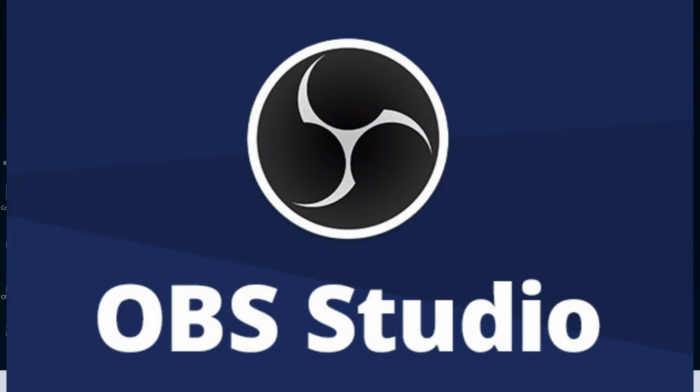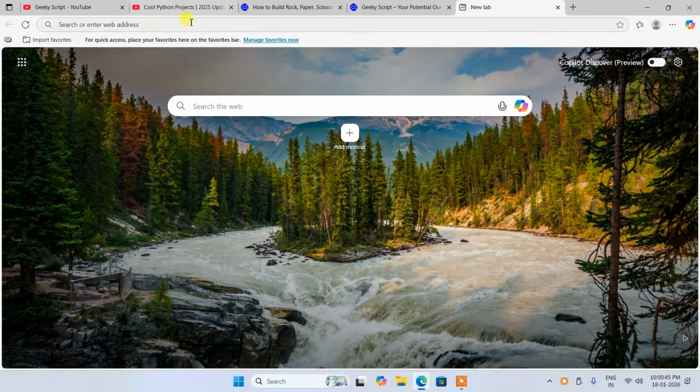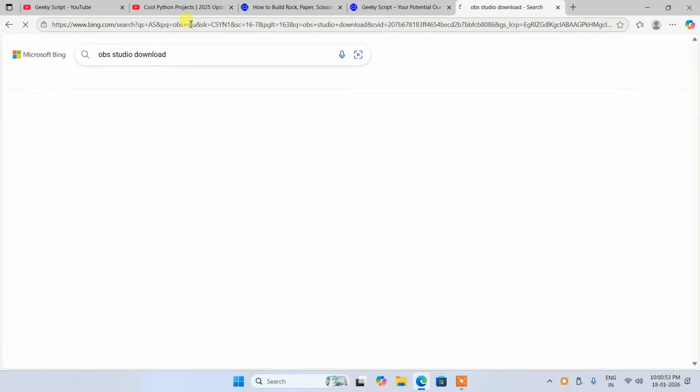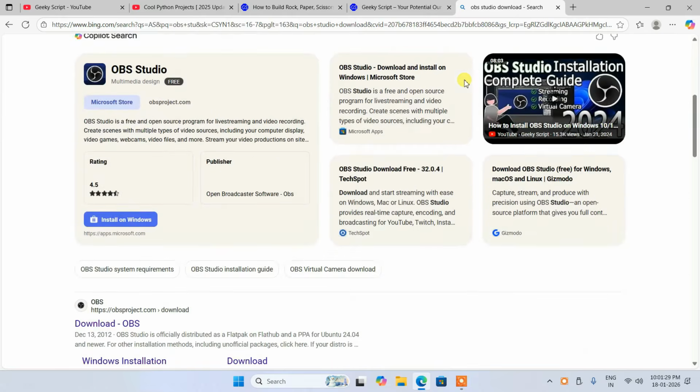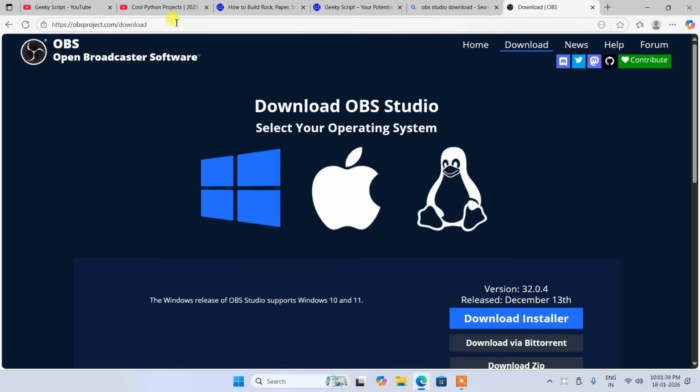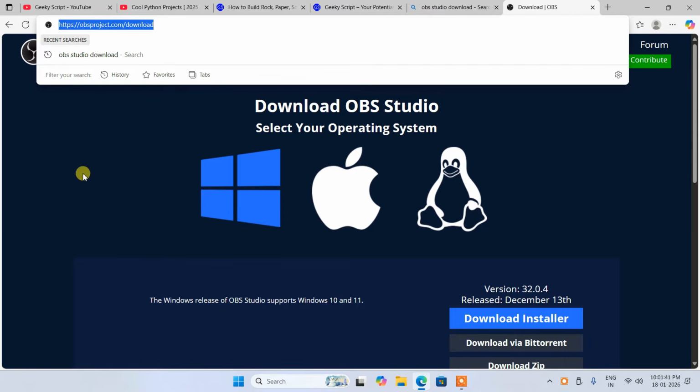Today I am going to show you how to install OBS Studio on a Windows operating system. So first you need to go to your favorite browser and type over here OBS Studio download. Hit enter. Here you need to scroll down and you will get this obsproject.com. So click on that. This link I am going to provide right in our video description.